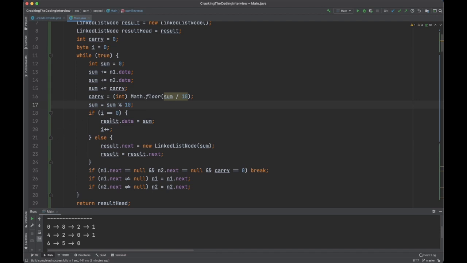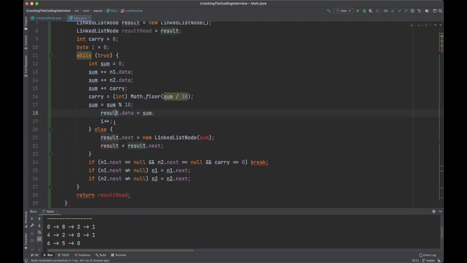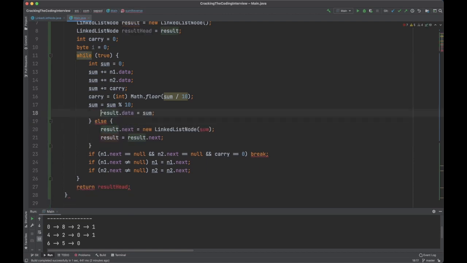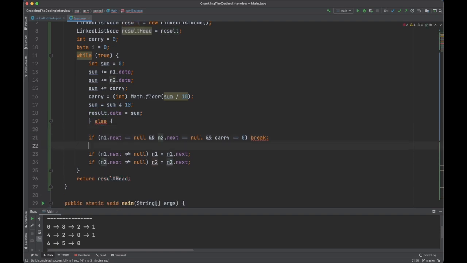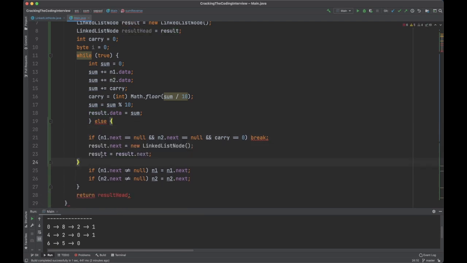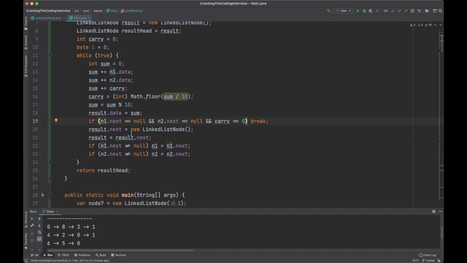Well, I can refactor the code even more. I can say assign result.data to sum, and I don't need this else block anymore. I can just say this and not do that. Okay, but after this break statement, right? Because then I'll know that there are next nodes after it.